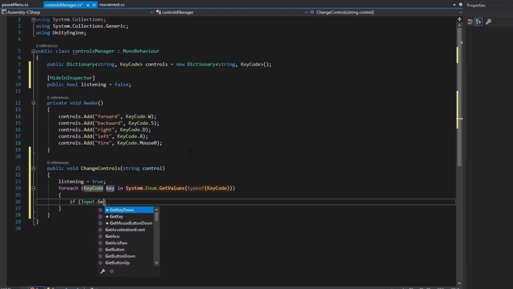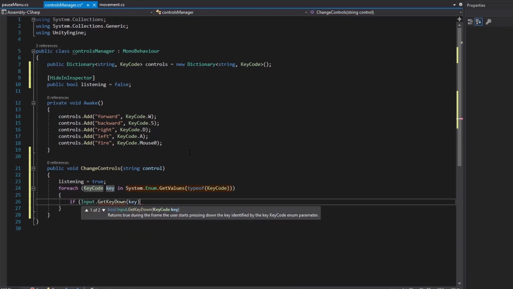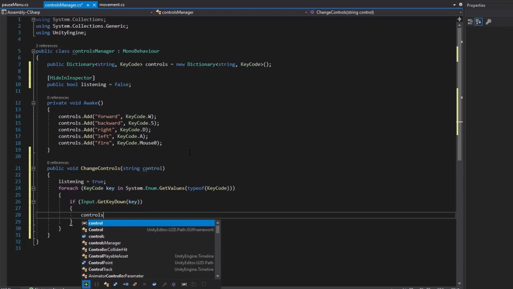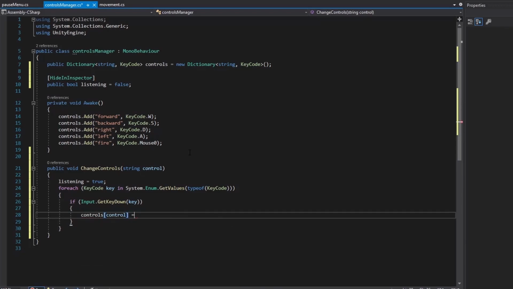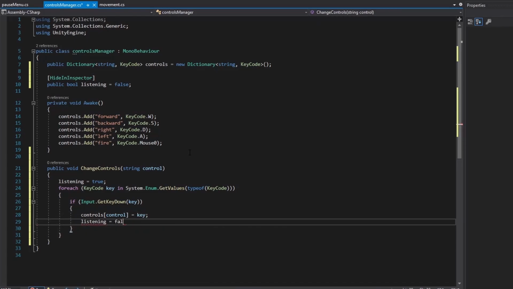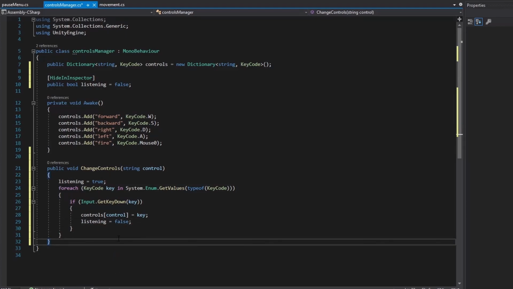So if Input.GetKeyDown(key), then we want to change that control. So control is equal to key. So that's pretty much it. And then we're going to set listening equal to false, so we're not listening. But we want to loop that so it's not running for one frame.